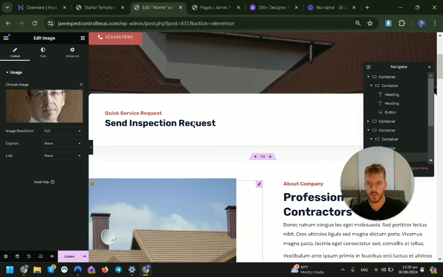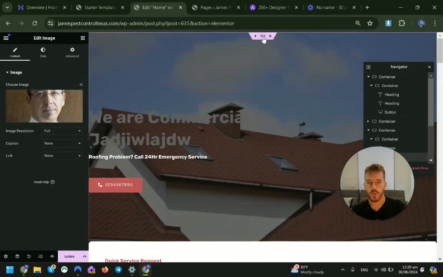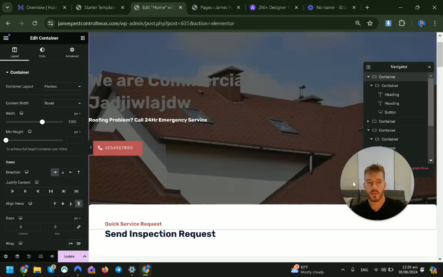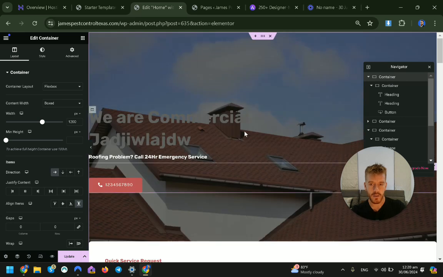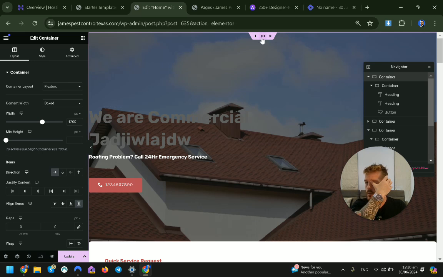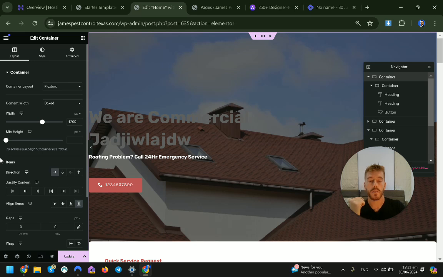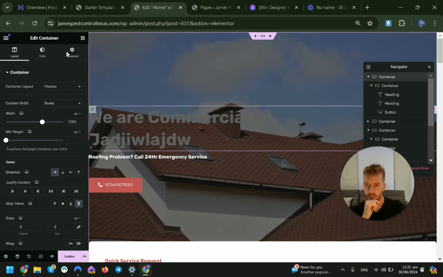Okay, so apart from elements such as images or headings, we've also got what we call a container, which is like a block, like a section. As we can see, this container here contains this heading, that heading, and a button. If you wanted to change this, you can click it up there. And instead of the content, we've got the layout. Ideally, you don't change any of the layouts. We just use the existing pre-made templates to save us having to muck around too much in here.